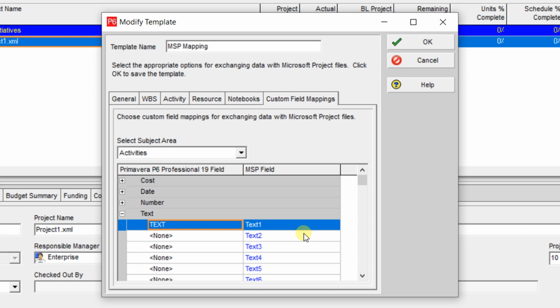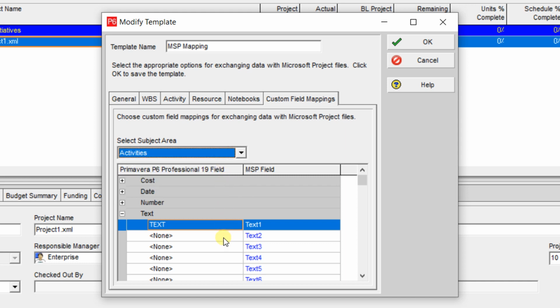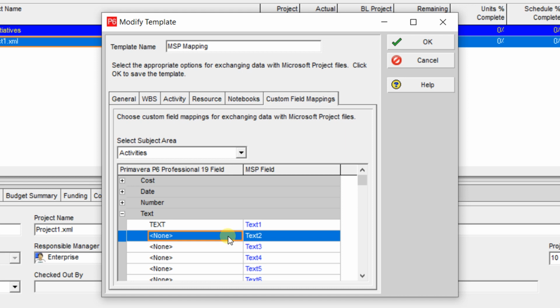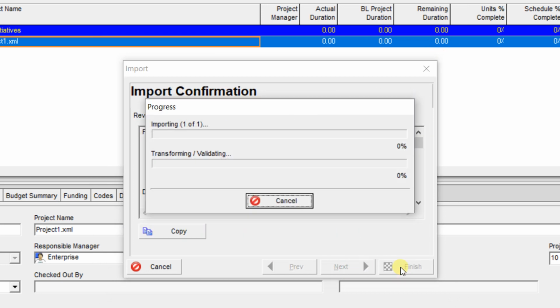If you want to perform the mapping for another field, you need to first select the criteria from the list box and then perform the mapping. For instance, Text2 in Microsoft Project: if I had important data in Text2, during this import I would lose the data because I did not map these two items together. So I need to press OK, go to the next, and wait for the software result. It does not take too much time.